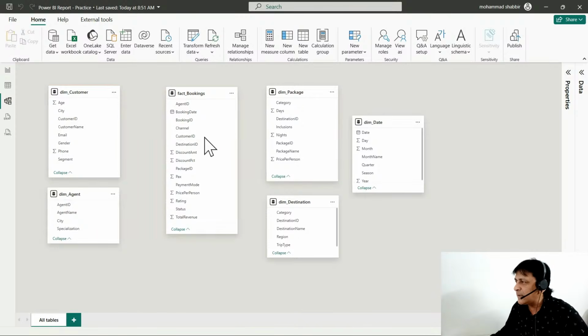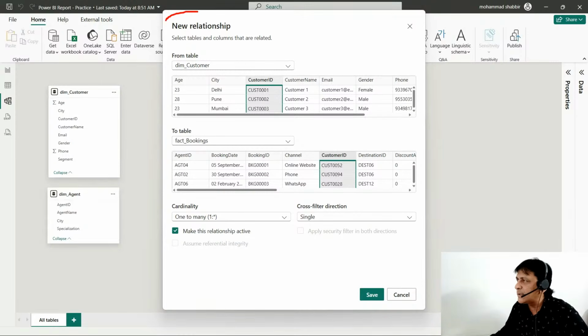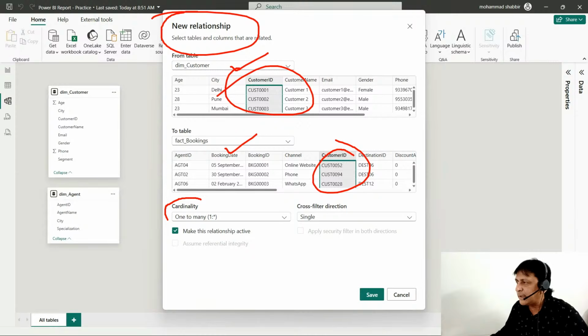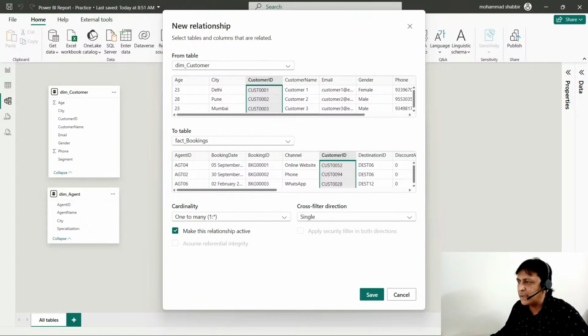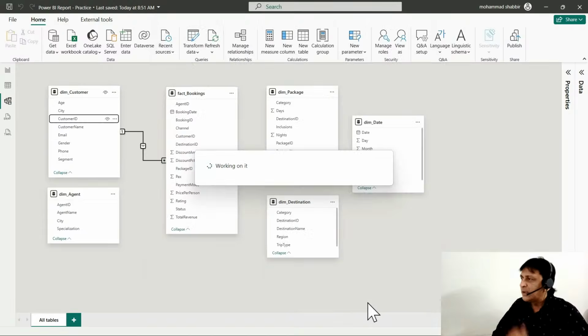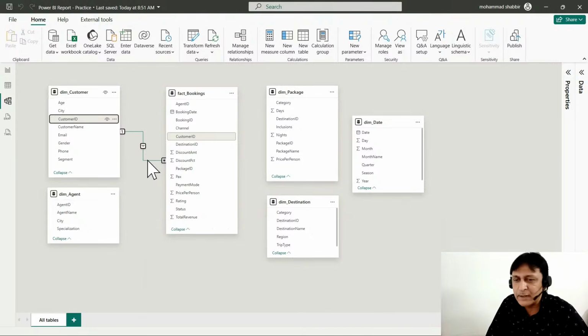आपको क्या करना है यहाँ पे? सिंपल इसे ड्रैग एंड ड्रॉप करना है. You will see here a new relationship from dim customer to fact booking based on this common column. This is detected as one to many as an auto detection because of the unique and the duplicate values. Cross filter, keep it as single, and click on save. The moment you click on save, the relationship is created here, right?